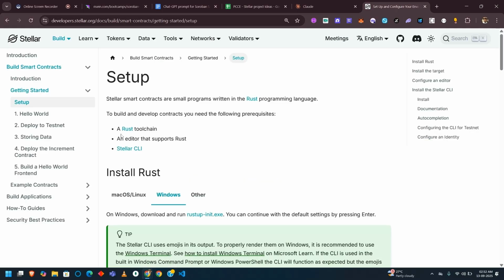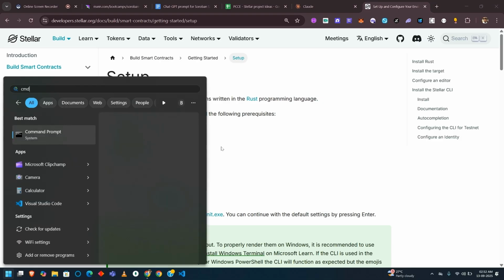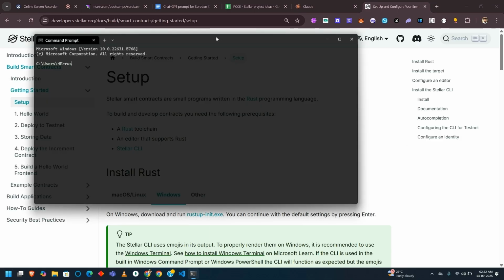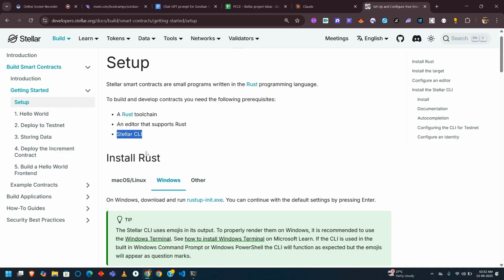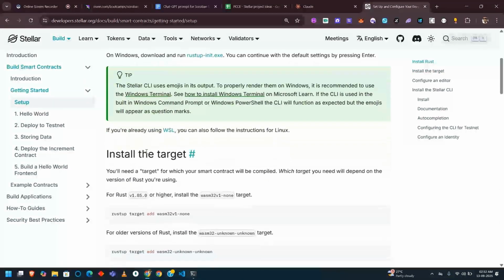First of all, make sure you have these things set up. For example, you have Rust installed. How can you check that? You can simply open your CMD and type rustc --version and hit enter. If you see output like this, it means Rust has been installed. The next step is to have a text editor. I'll be using VS Code for it. The next step is to install Stellar-CLI. And with that, let's move further.